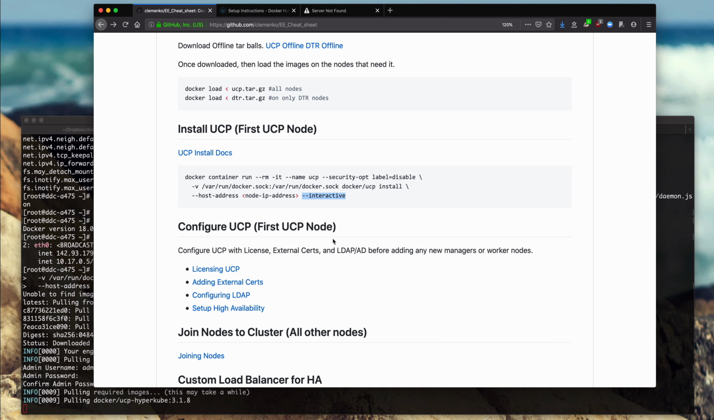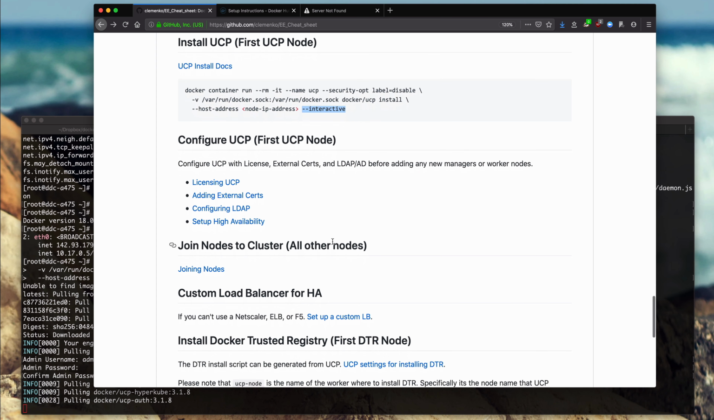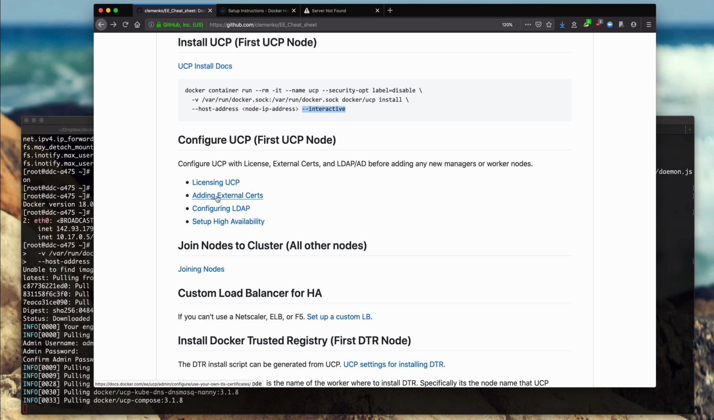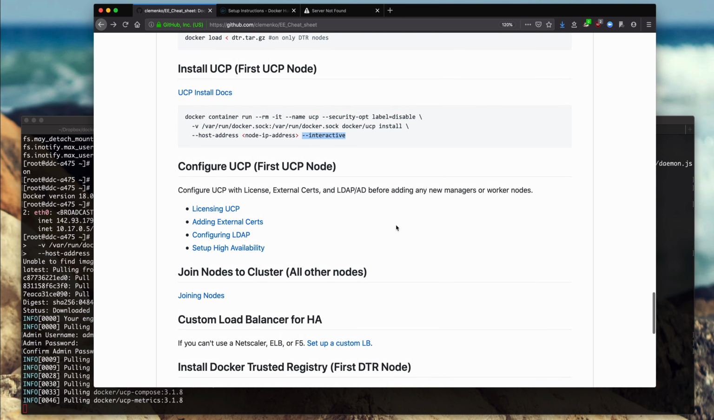So let's take a second while that's running. We can talk about configuring Universal Control Plane. Now, other than licensing UCP, there's a lot of things we can do. I'm not going to show you in this video. I'm definitely going to make another video on how to configure some of these subtle nuance things, like adding external certs, configuring LDAP, and setting up high availability.